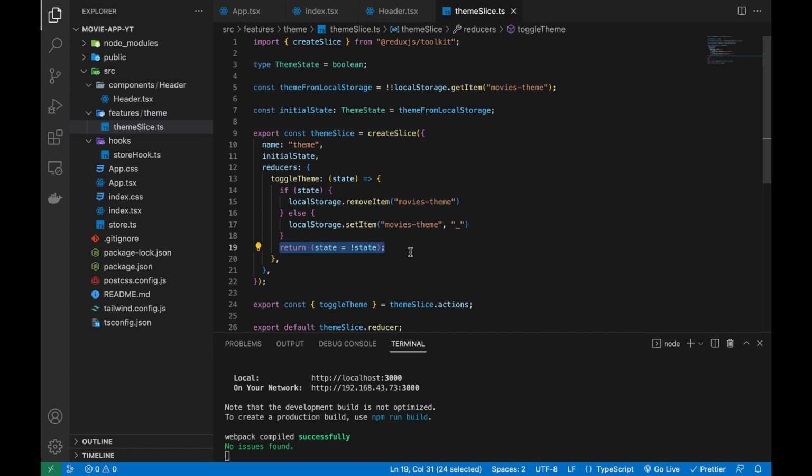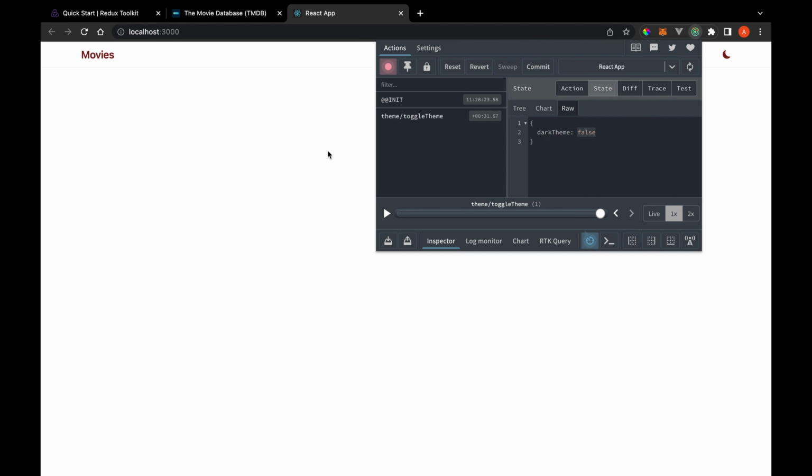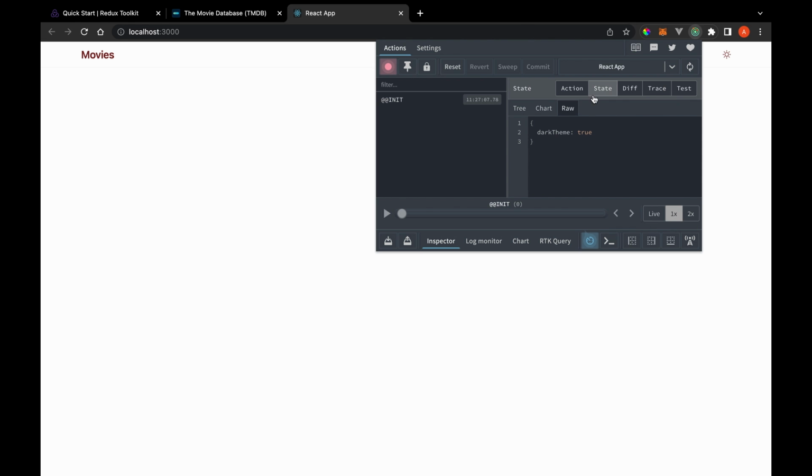So with this done, let's go back to the browser and let's toggle. So we see the moon is there, and if we check our extension, it has false. If we reload our page, you see we still have false there, and even if we toggle the theme and we still reload the page, it remains true. Nice. So we have been able to persist our theme state in local storage.